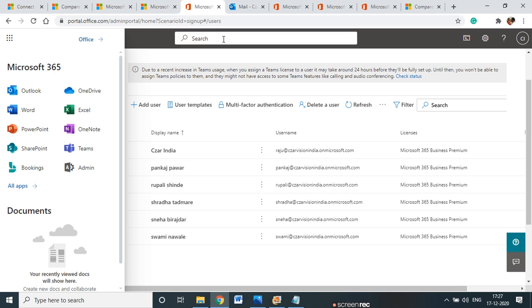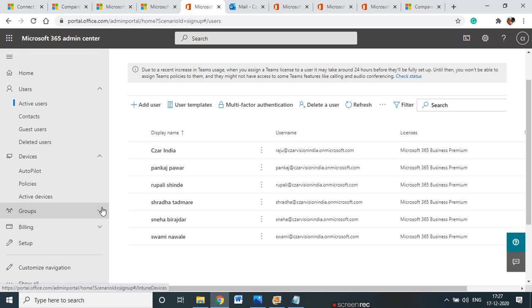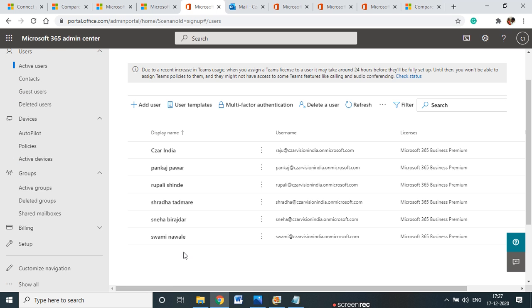So again, moving back to our admin center, tomorrow we'll explore more and deep dive into this section. What are these devices, then groups, and all those things. Tomorrow we'll discuss in more detail.